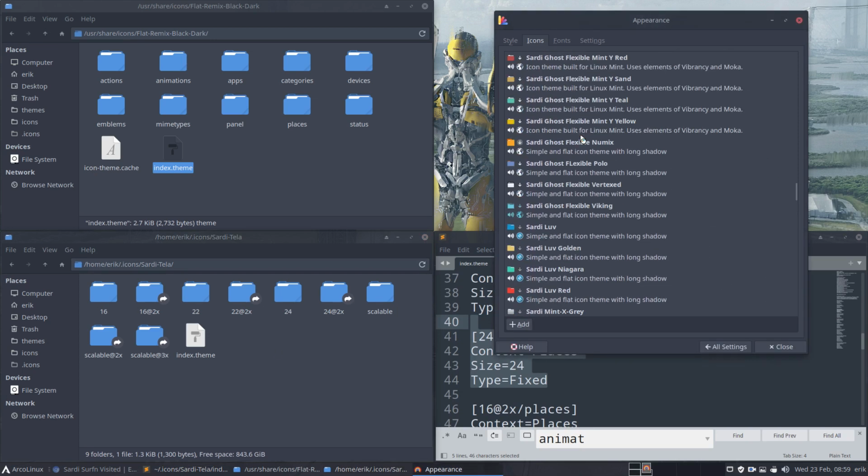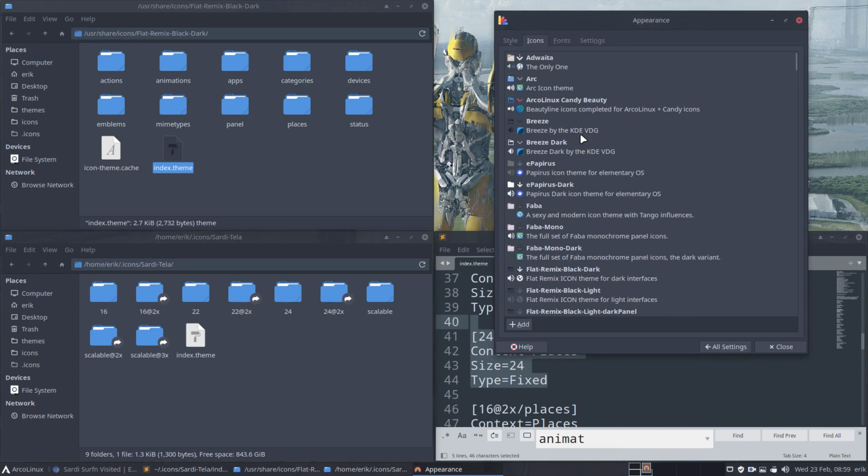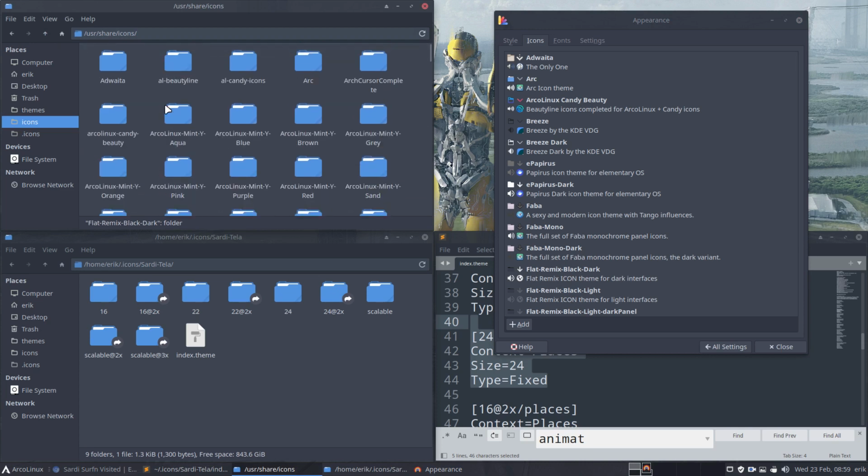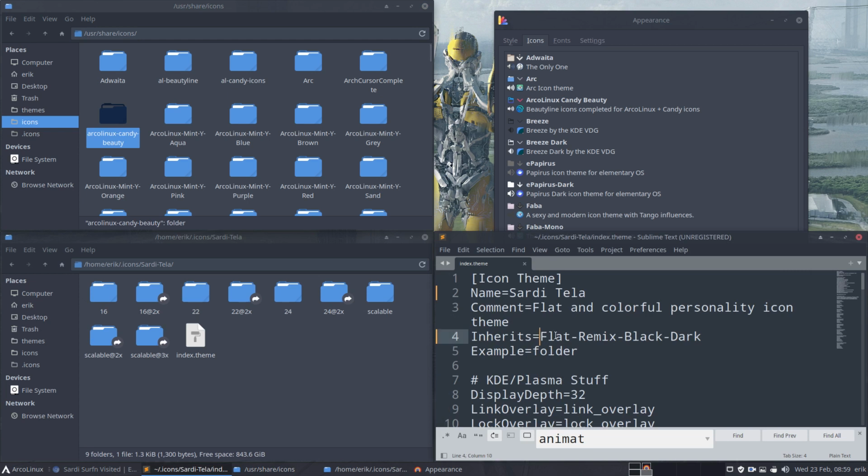But this is a very simple thing, right? If folders is just your thing, and the guys who are on ArcoLinux Candy Beauty, right? What if? So the guys who are on Tiling Window Managers really don't care. We just look at the folders. That's the name. So what if I inherit all the icons from ArcoLinux Candy Beauty? Oh, save. The look now.